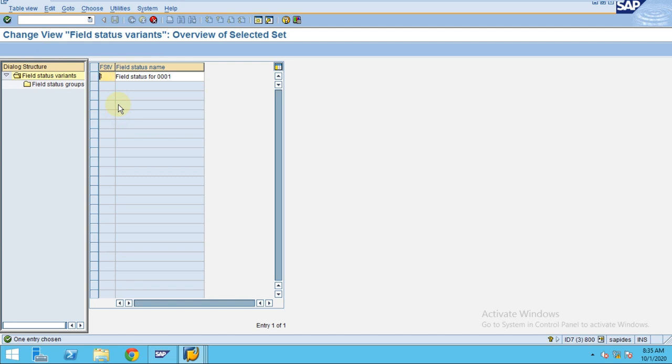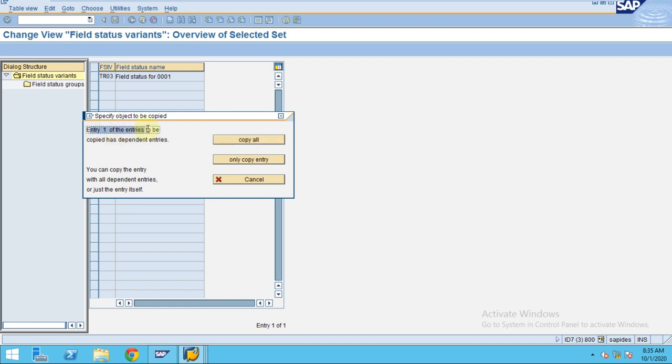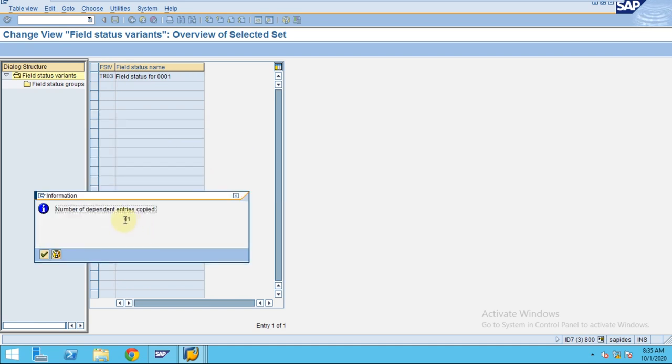Now TR03, so this is a field status variant for my company code TR03. Here the system pops up a message: entry 1 of the entries to be copied has dependent entries. It means, do you want to copy only this line or whatever is under this field status variant. There are all different groups. I don't want to copy only the entry, I want to copy even the dependent entries under this. So I click on copy all. There are 41 entries under this. Click OK.